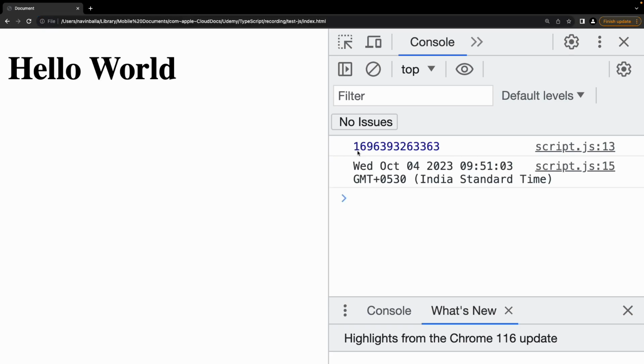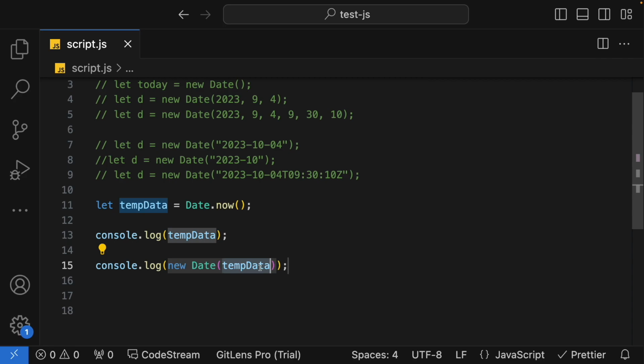That's perfect. Firstly, these are the milliseconds till now from 1st January 1970. And from the same milliseconds, I generated the date. So I can see the current date time I'm getting, 4th October morning 9:51 and 03 seconds. So this is how it works. From 1st January 1970 onwards we can go, but we can also go backward. If I add the minus symbol here, the same duration will go backward.